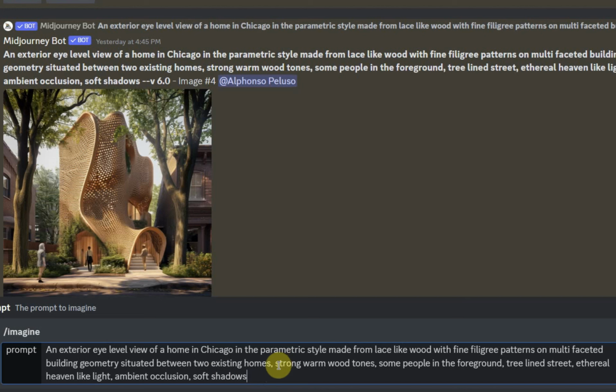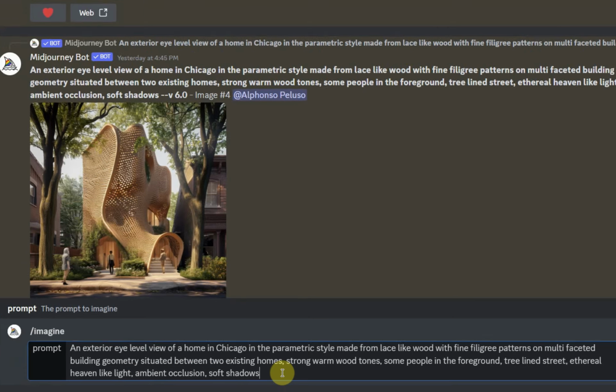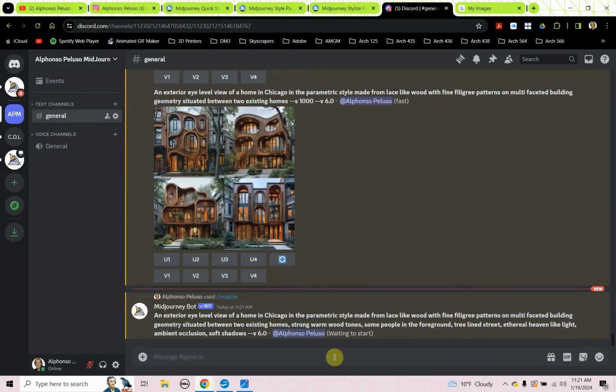Now I'm going to add in some keywords: strong, warm wood tones. So make those wood tones warm. Some people in the foreground. Tree-lined street. And here's my favorite one. I can't believe I'm sharing this with everybody, but it's ethereal, heaven-like light. I love that one. And then ambient occlusion will give you some more shadows, particularly of objects casting on each other, and then just soft shadows throughout. So that's the prompt. Let's see what we get. No style. The style is built into the prompt.